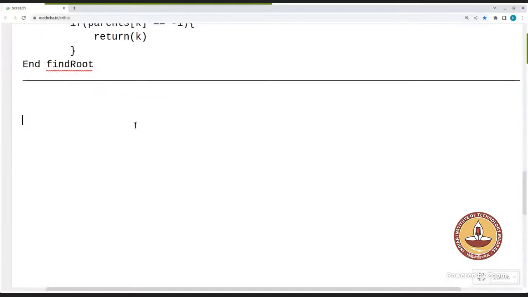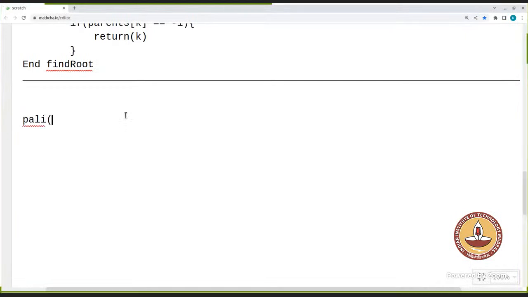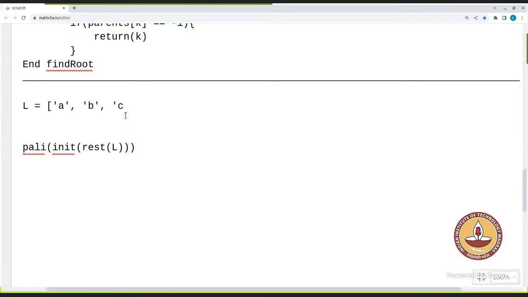This is the last line, right? So you want to know what is pally of init of rest of L. Okay, what this means. Let's take a concrete example of L. Let's say A, B, C, A, B, B, A. Assume that L is this.